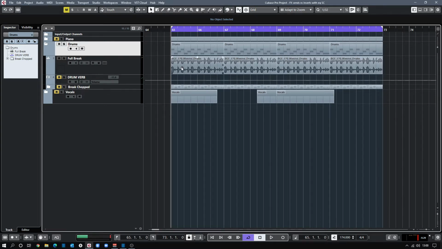But what I'm going to look at in this one is drums. So I've got a basic drum loop loaded up. I've not done anything with it. So let's just have a quick listen to that.